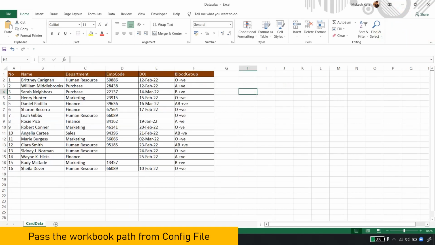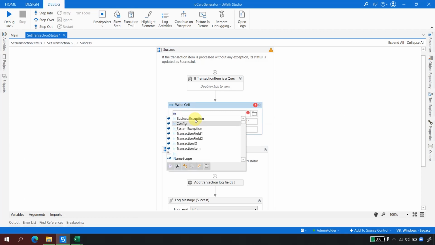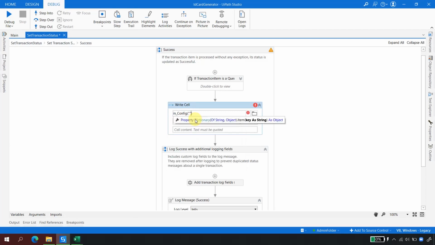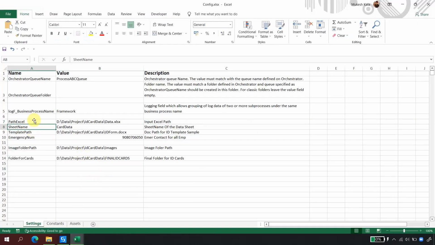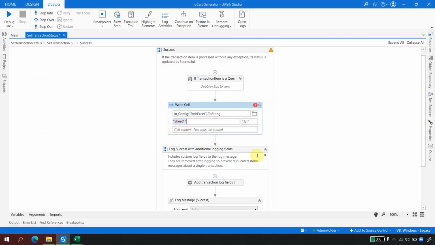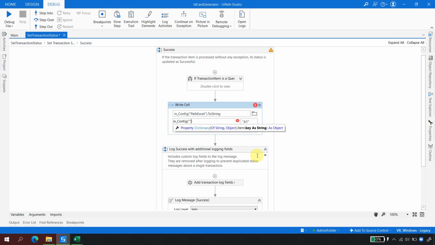Go back here in UiPath. Where do I want to write the cell? I want to write it in this one, with path Excel dot ToString. So this is the Excel path where we need to update. Now which sheet do we want to update? The sheet name is also in the config, called sheet name. Copy this, come back here, and pass it the same way, with dot ToString.